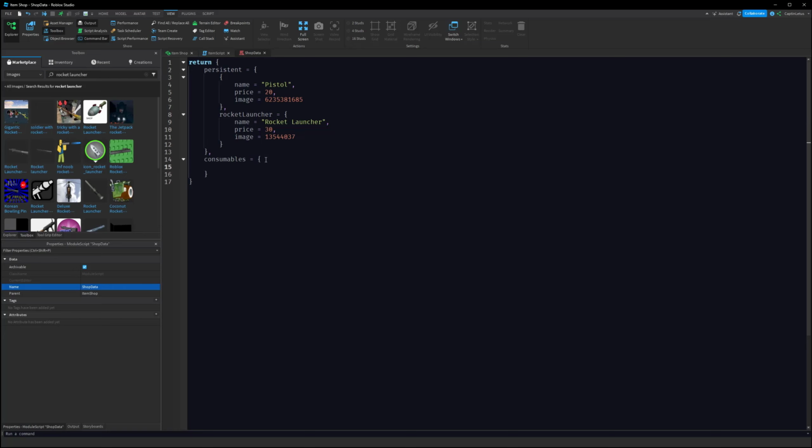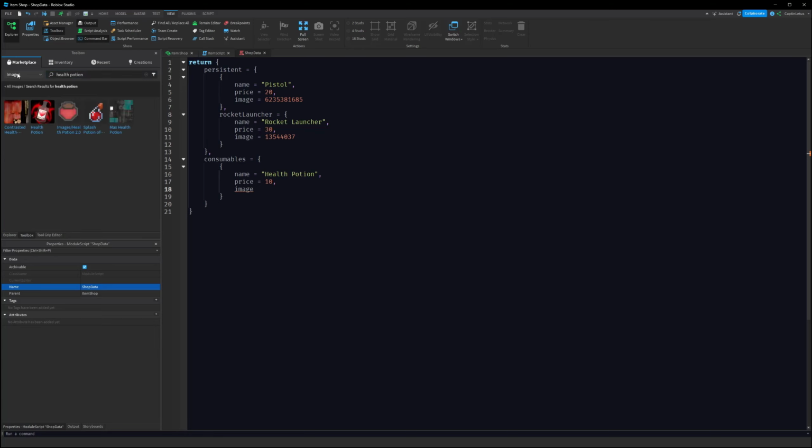For consumables, let's set up maybe a health potion. So new table, name equals health potion. Price is 10. And for an image, let's type in health potion. This one looks pretty good, so we'll just copy that and paste that in there.